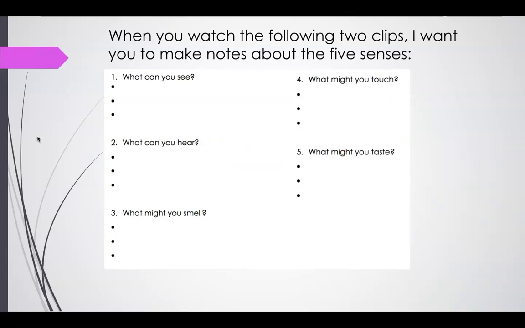I'm going to be showing you now 2 clips, and I would like you to make notes about the 5 senses. So when you are watching the 2 clips, I want you to think about what you can see, what you can hear, what you might smell, what you might touch and what you might taste. Now this is going to be all about the Amazon rainforest, and the first clip is mainly going to be what you might be able to see, and the second clip is going to be based on what you can hear. Now in terms of smell, touch and taste, this is where you need to use your imagination of those things that you can see and those things that you can hear to help you think about what you might be able to smell, touch and taste.